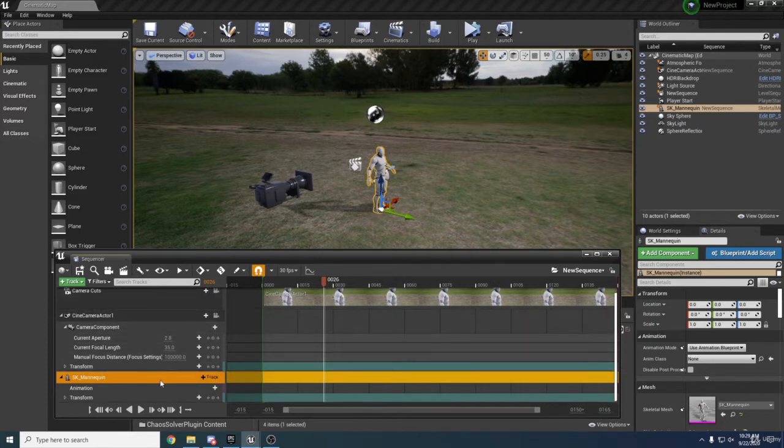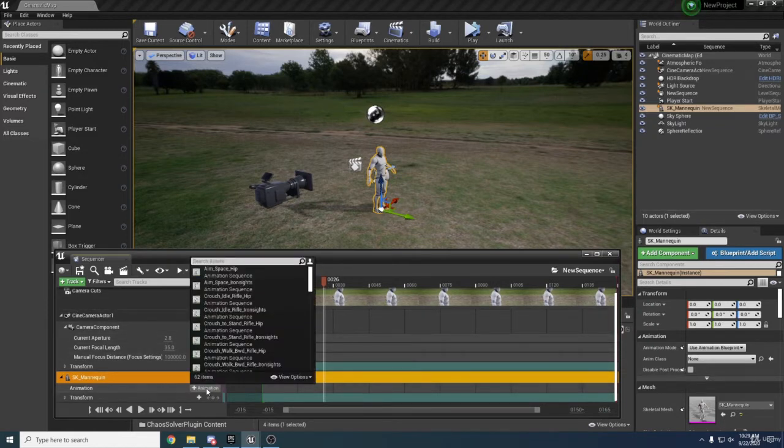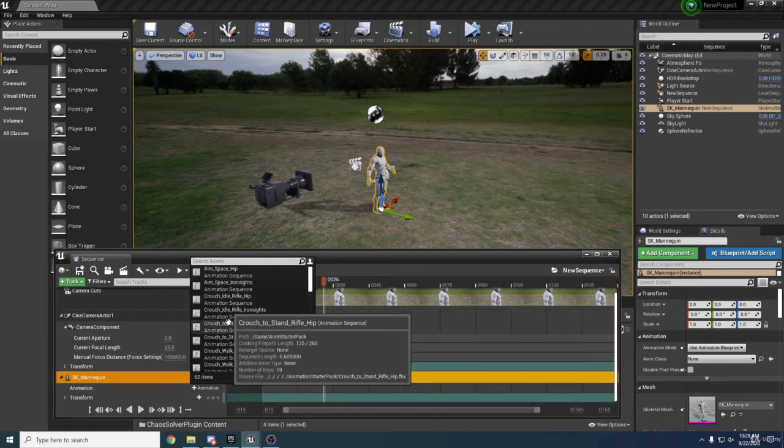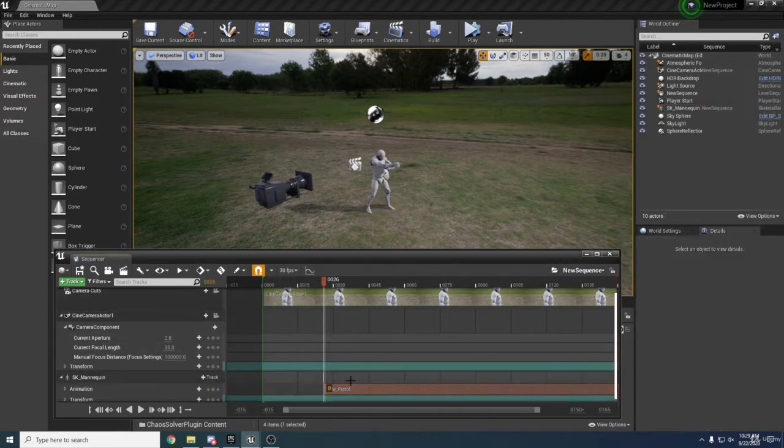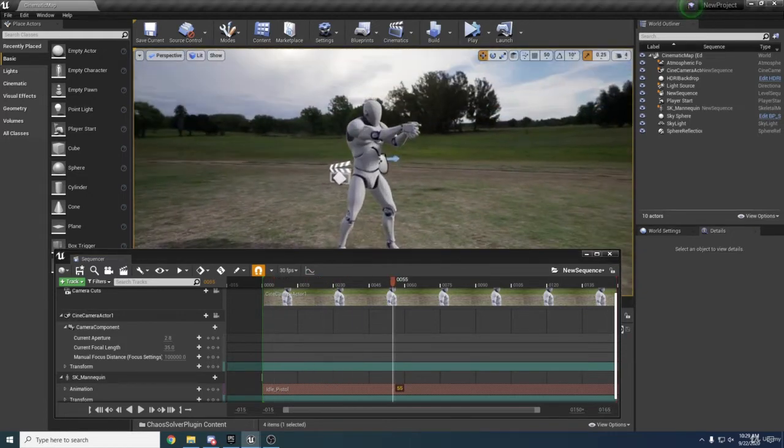Now that we have our SK mannequin, we can click on plus on the animation. Now we can search for all the available animations. So let's check out idle, and we want idle pistol, and we can drag it to the beginning. And now as you can see, the animation is played.